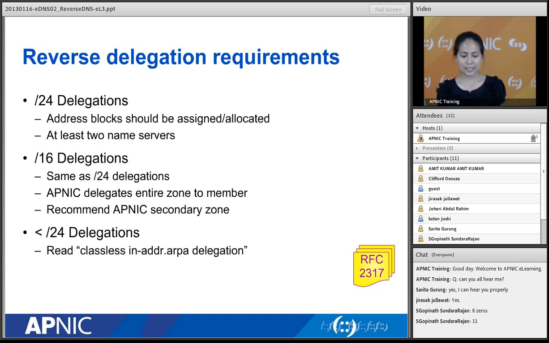Now, the problem is most people get somewhere in between the /16 and the /24, right? You may have a /19 block from APNIC. You may have gotten a /22 or a /17, a /18, all of that. Now, how do we make delegations for that? Let's say I have a /22. How many /24 blocks do I have in a /22? The answer is 4. There are 4 /24 blocks in a /22.